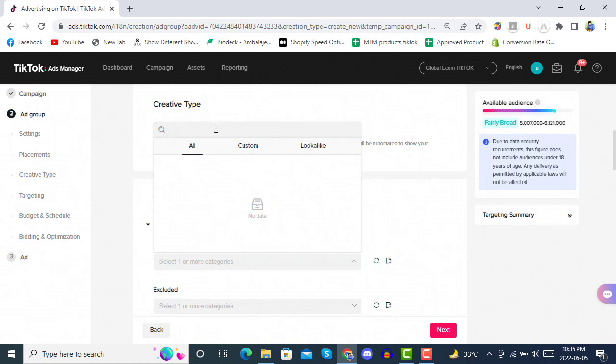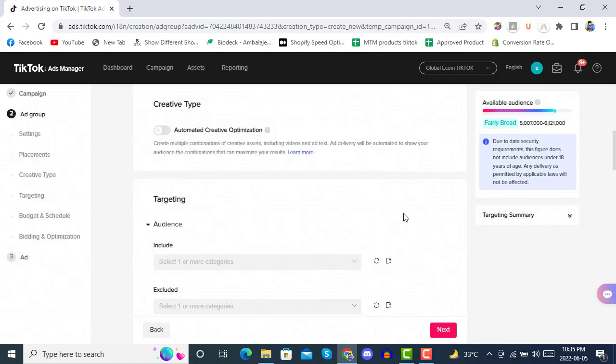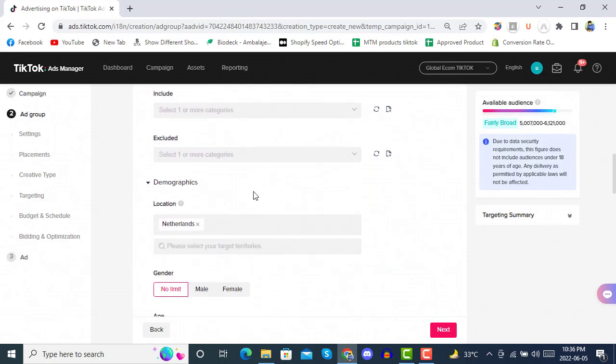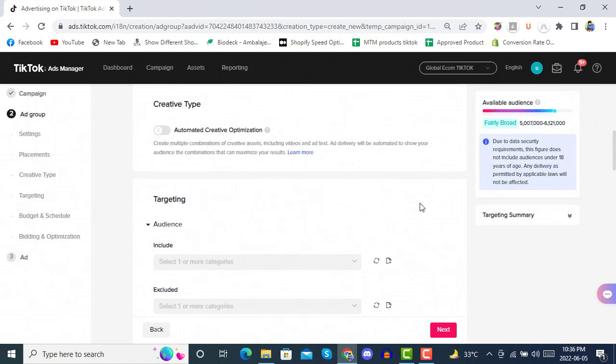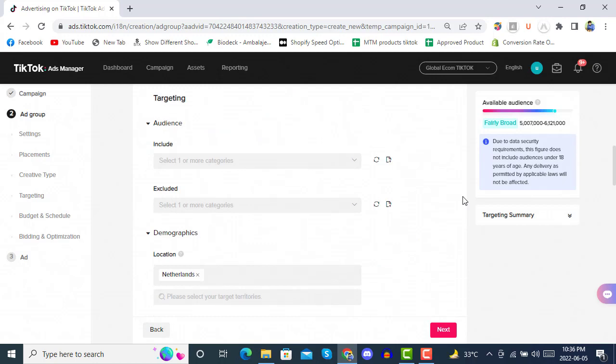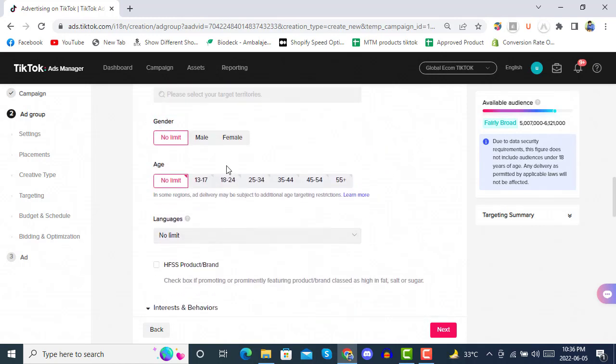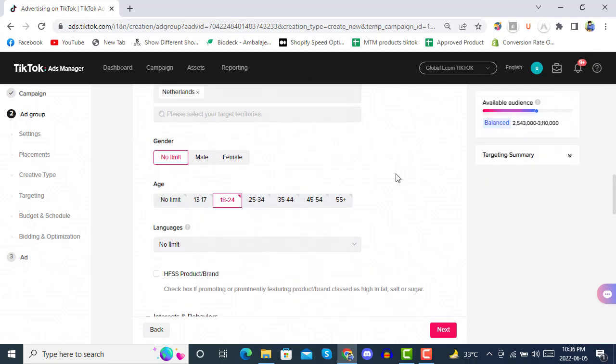So here you can search. You can also refresh. Okay, here you see: due to data security requirements, this figure does not include audiences under 18 years of age. Any delivery as permitted by applicable laws will not be effective. So we are going to have an audience here. Okay, if you select age limit 18 to 24, hopefully we will see the audience now.